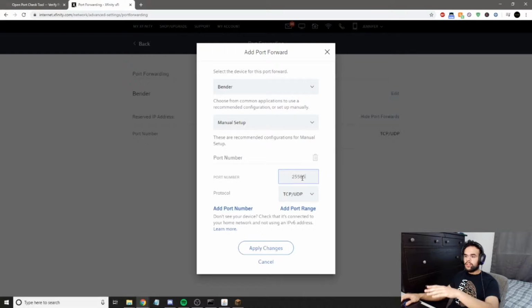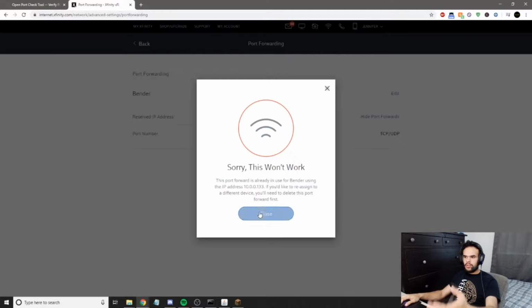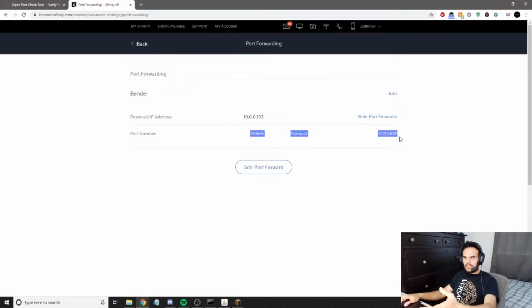So that's how you're going to pretty much just set this up. Remember, you're 10.0.0.1.3.3, which for me, I just select Bender, which is the name of my PC, and then you put in the port 25565 and hit apply. Now mine's not going to work because I already have one set up, as you can see right here, TCP UDP 25565. Now your server's live, so what you're going to do is go to canyouseeme.org.